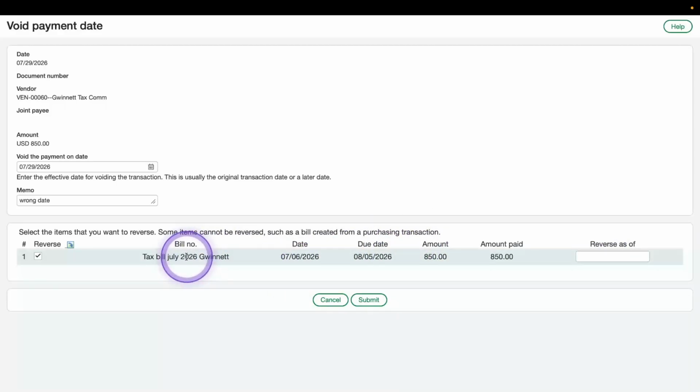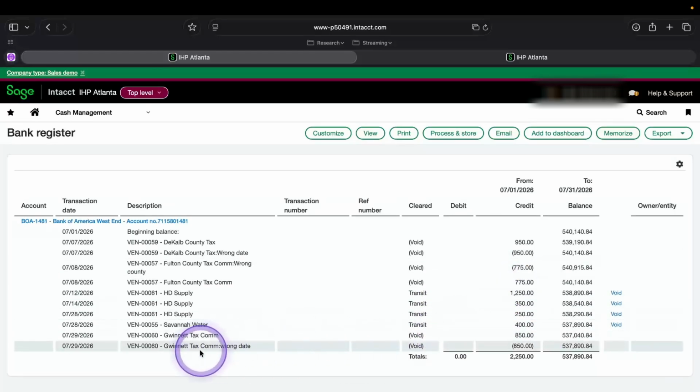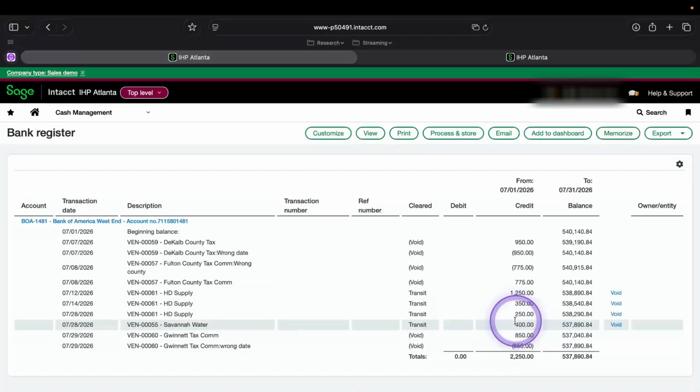But in certain situations, that might not be what you want to do. Perhaps you only want to reverse the payment, but keep the bill open for payment. In our situation, we put in the wrong date. We don't want to necessarily change the bill itself. We want to change the date that it was paid. We're not going to reverse the bill, so we're just going to click on submit. And now we see that the Gwinnett County Tax Commissioner has been voided. Well, the payment has been voided. The tax commissioner still very much exists.